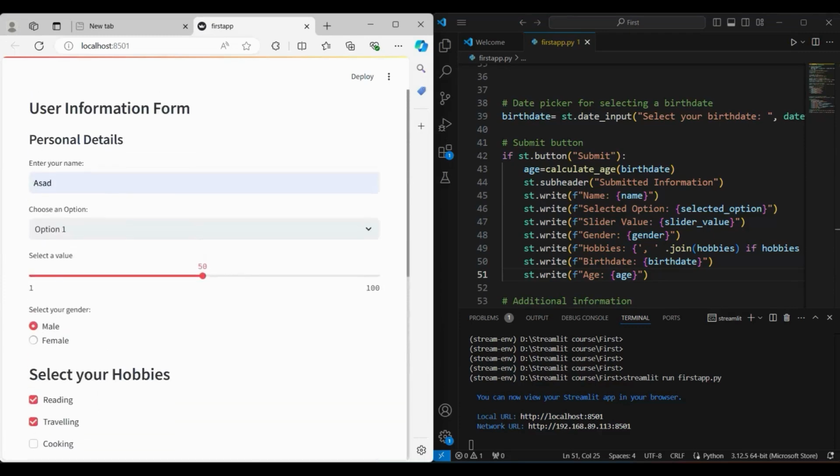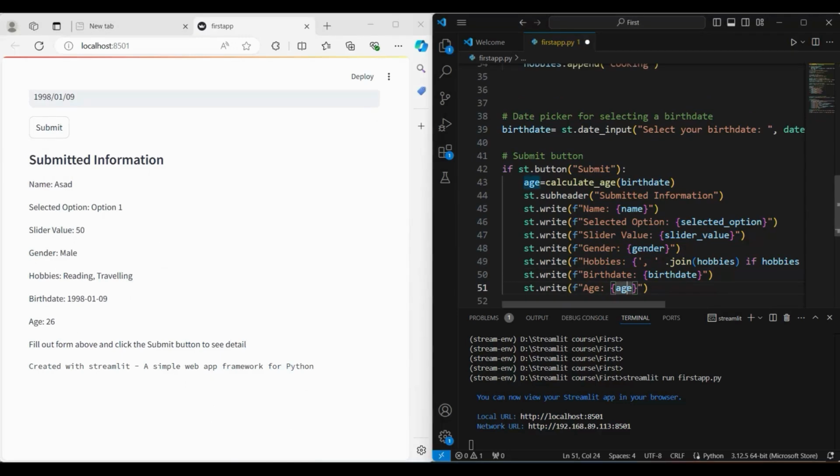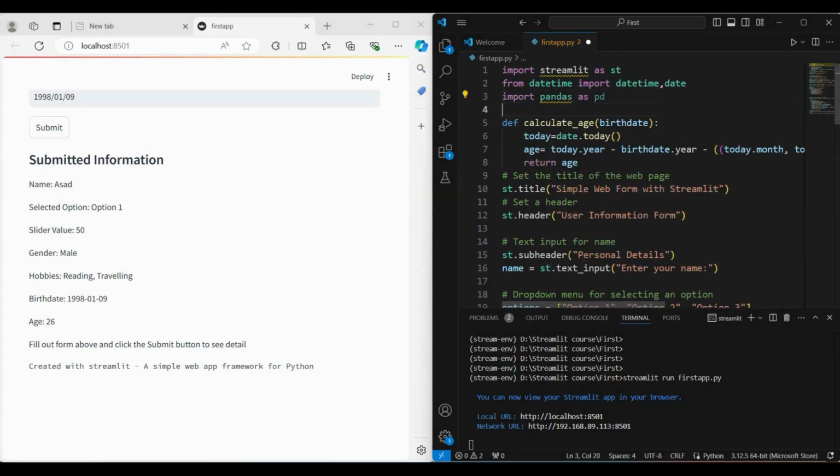It displays the age. Yeah, it's showing 26 here. Now let's integrate with other Python libraries for data analysis. We will use pandas for this purpose.